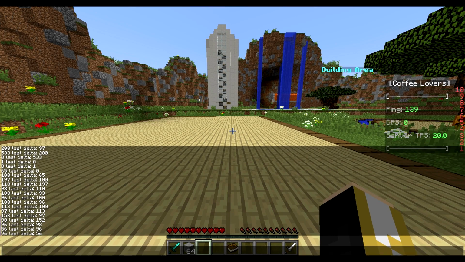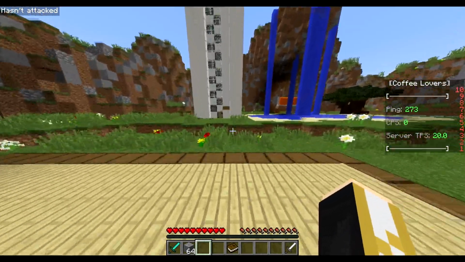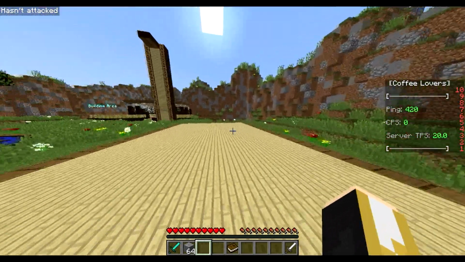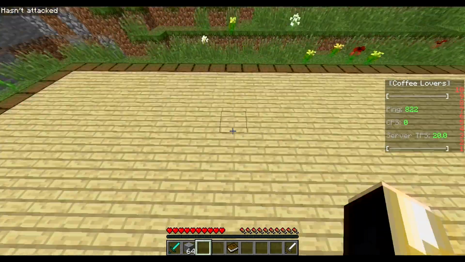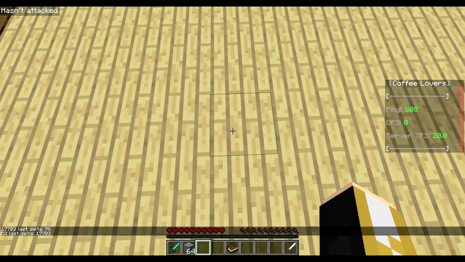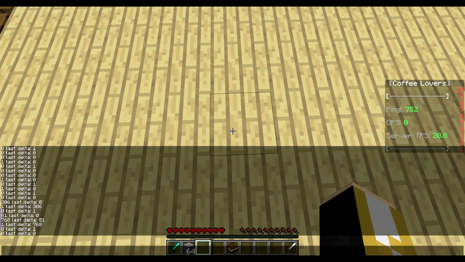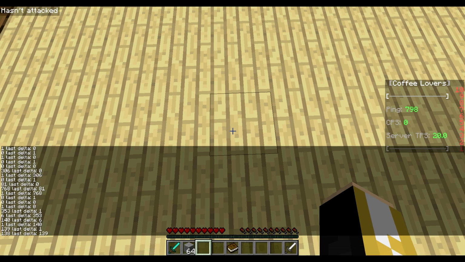So let me just lag myself. Give it some time. Okay, our ping is going up. If I spam it right now, I'm playing legit, and as you can see, we have a very huge problem. The delta sometimes is 0 because the packets are being spammed by us, basically, or 1. We can easily get false bans with this.